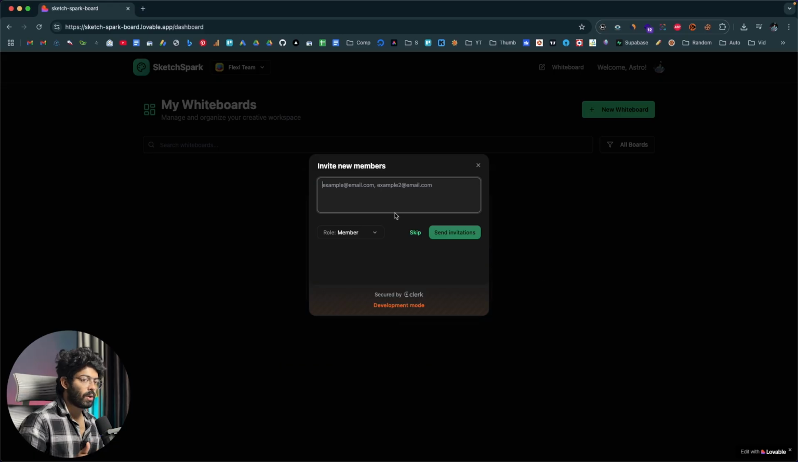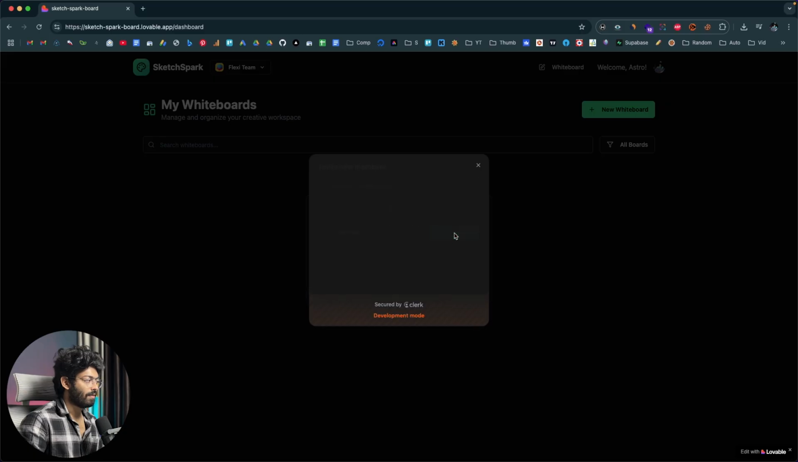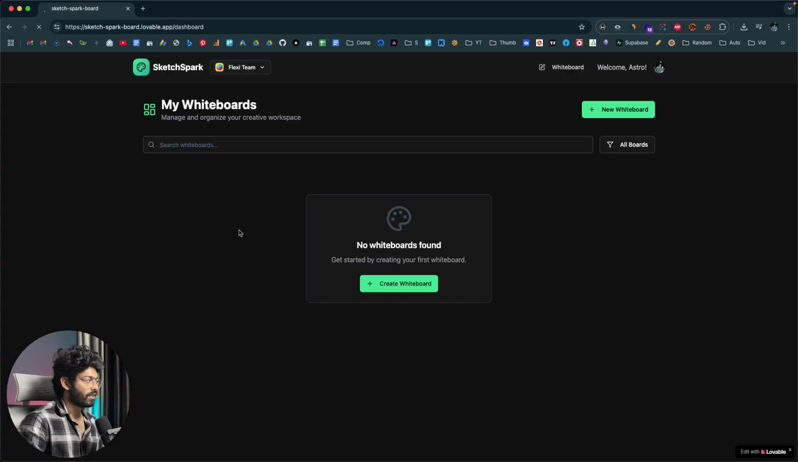And next up, I can go ahead and invite people to join this organization. And let's just say I want to add a new user. So I can go ahead and enter their email address in here and click on the send invitation option. If I want to, I can change the role between member and admin. For now, I'll keep it as member, and I can click on send invitation as well. So it says invitation sent successfully, and I can click on finish.